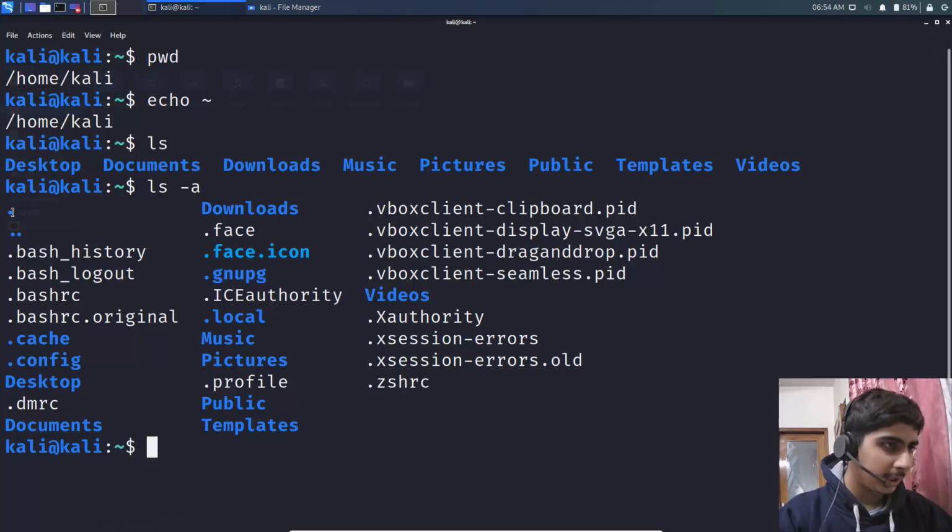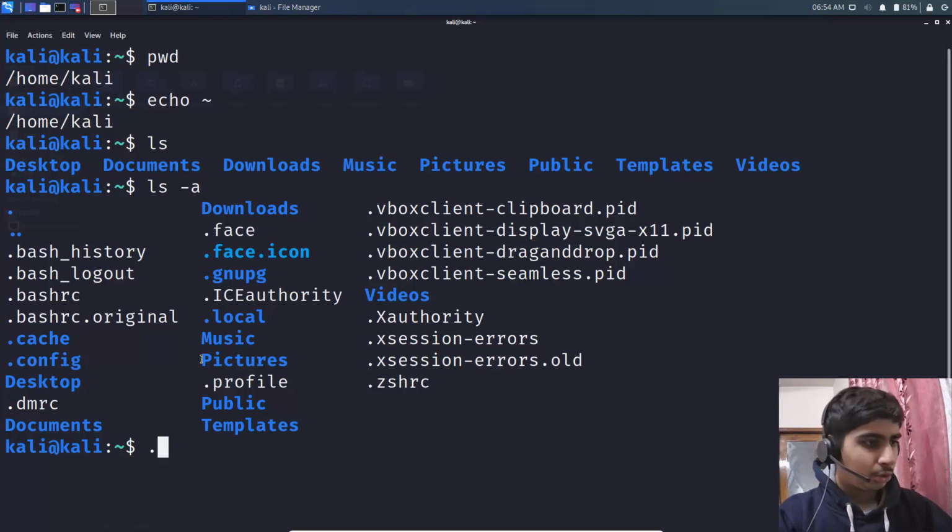Then, what are these special directories? We have a dot and we have dot dot. So these are some special directories. The dot refers to the current directory. So if I say dot slash desktop, it means the current working directory and inside the desktop. Then there is the double dot or the dot dot directory. It refers to the parent directory.